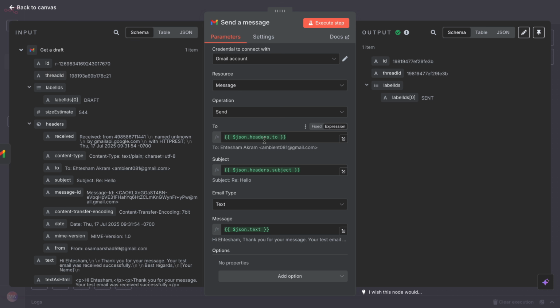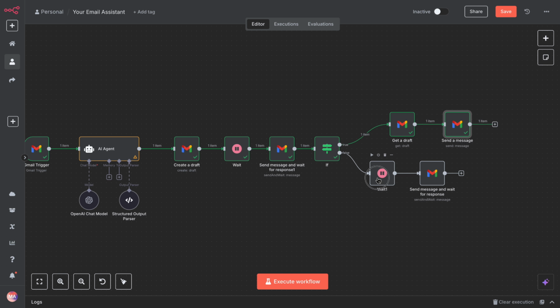Or else, if the response was not an approval, we go into the false path. Here you can notify yourself again, send the draft to someone else, or do nothing. It's totally up to you.